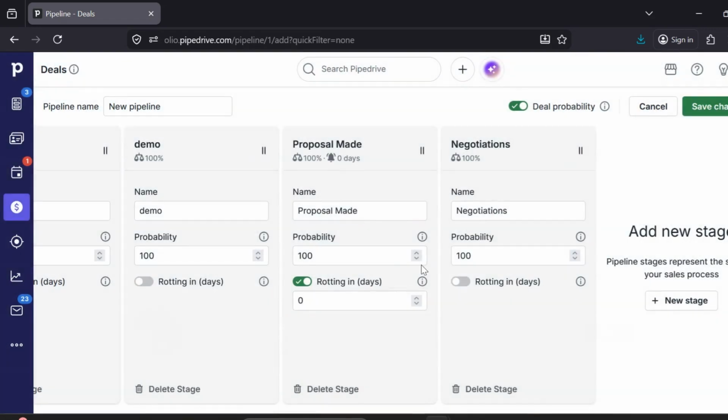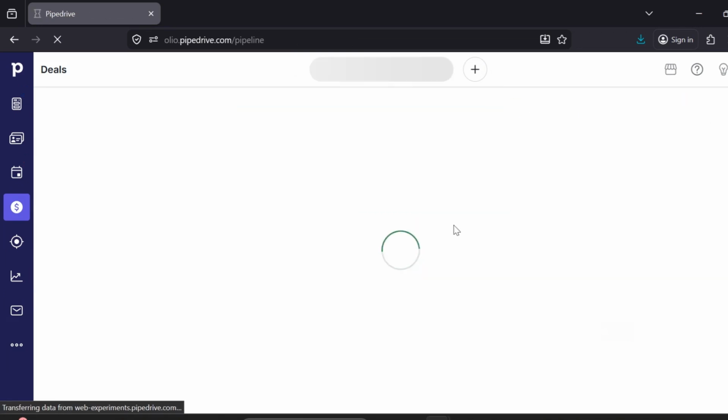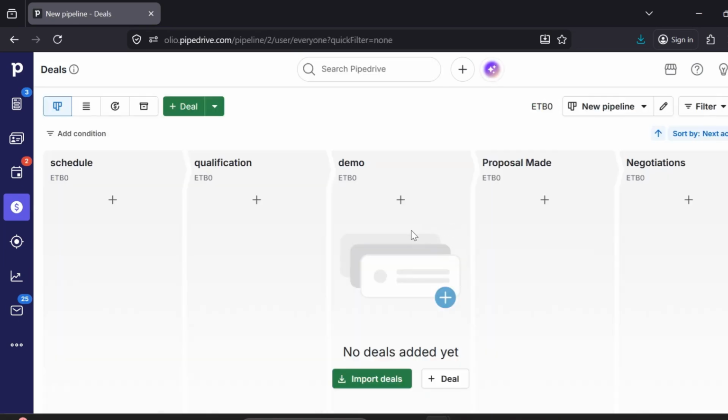Once everything looks good, click Save at the top right to apply your changes. And that's it. You've successfully created a custom sales pipeline in Pipedrive. Quick recap. Go to Deals, open the Pipeline menu, create a new pipeline, add and name your stages, set probabilities if needed, and click Save.